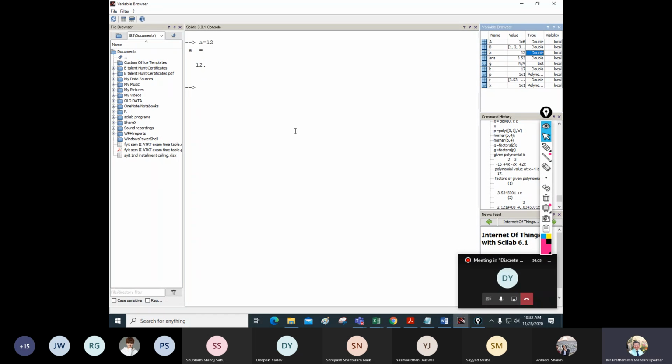What is the type of A? Type of A is written as double. Are you there? Can you see here? In the variable browser, when you defined A is equal to 12, it has printed as double. So the concept of GCD applies only to integers. So if I write A is equal to 1.2, it will print a is equal to 1.2. I changed it, but still what is the type? It is double only.